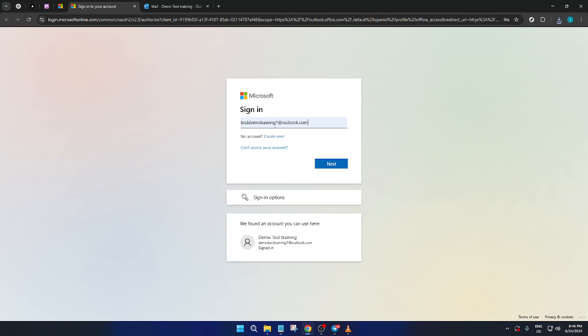Here, you'll need to enter your login details, so have your email address and password ready. In the first field, type in your full email address associated with your Microsoft Outlook account. Be sure to type it correctly to avoid any login issues. After entering your email address, click on the Next button. This will prompt you to enter your password. Carefully type in your password.